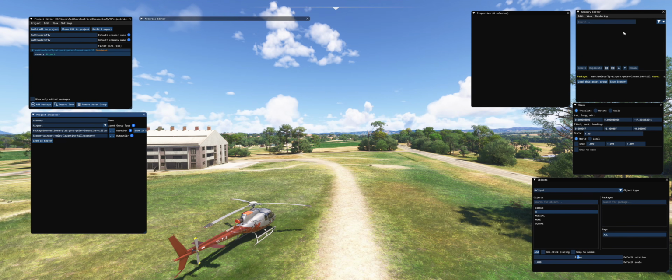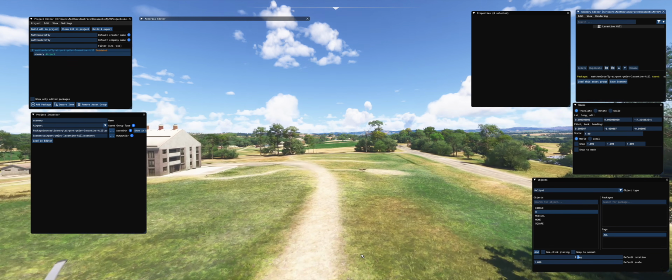And I just noticed when I closed the scenery editor, it lost that project. So I'll just load it again. And there is the name of our airport. Good. That means that things will be created.